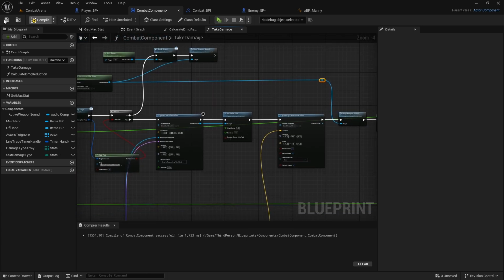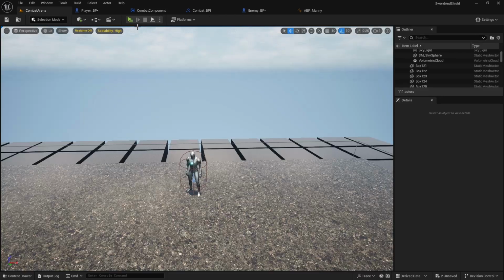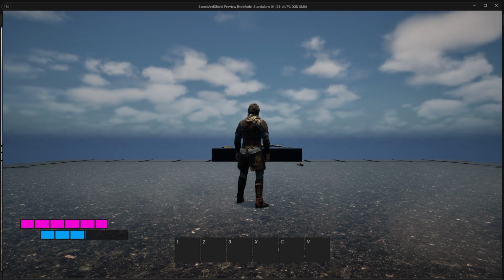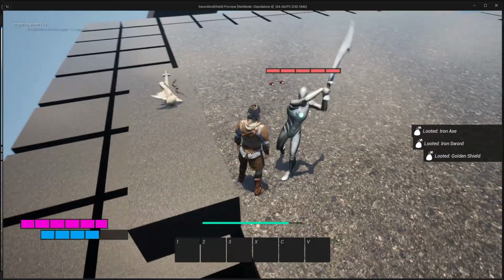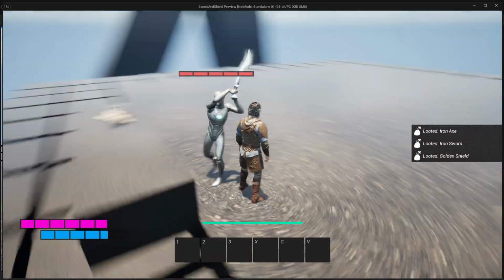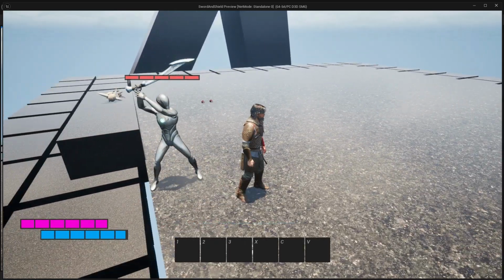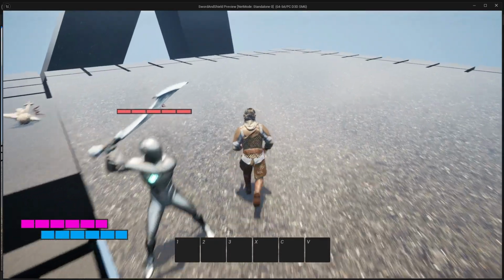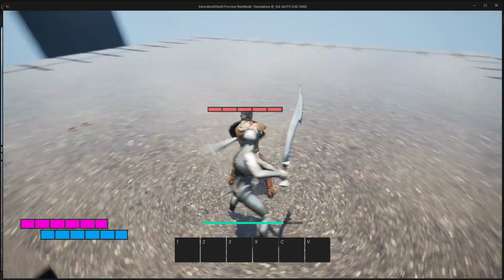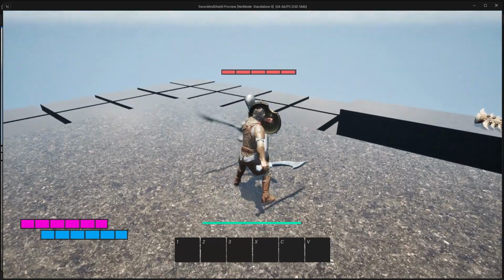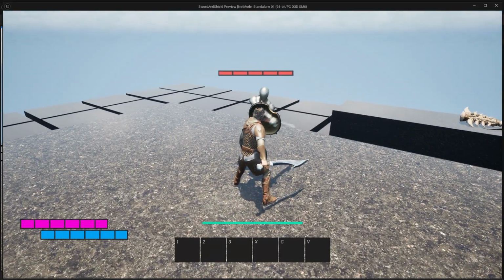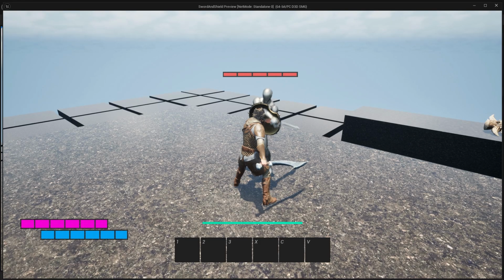Compile and save. And we can test it out actually. So let's pick up some weapons. Okay, so as you can hear, he's playing that sound, but when he hits me, I think it stops. And you will see it on the block. So there is no sound because we stopped that sound.